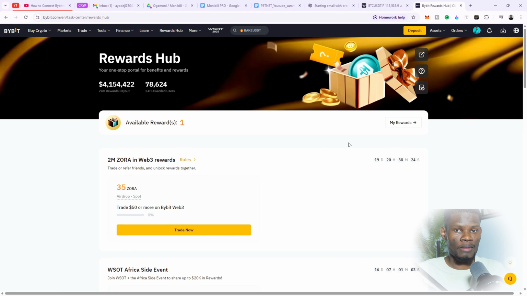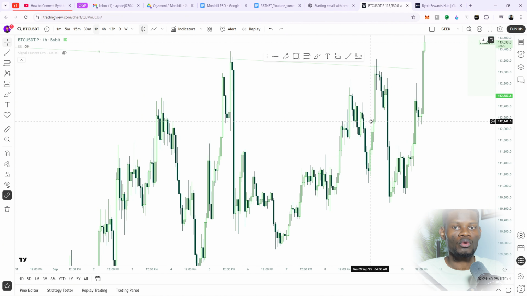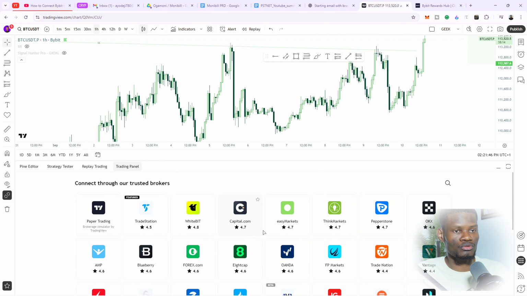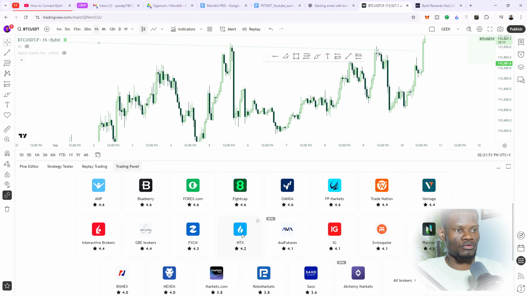Once you've logged into your Bybit account, the next thing you want to do is to go back to Tradingview. Now on Tradingview, what you want to do is to click on this trading panel right here. Click on this trading panel. It's going to bring out this, and you just have to find Bybit. Now, if you notice, Bybit is not currently on any of these lists at the top.